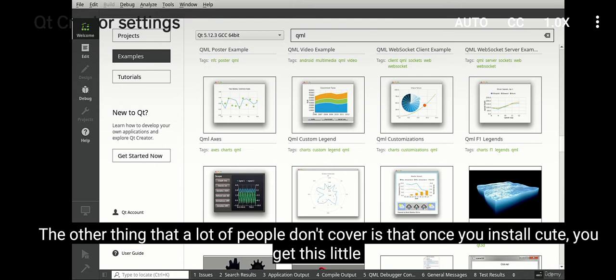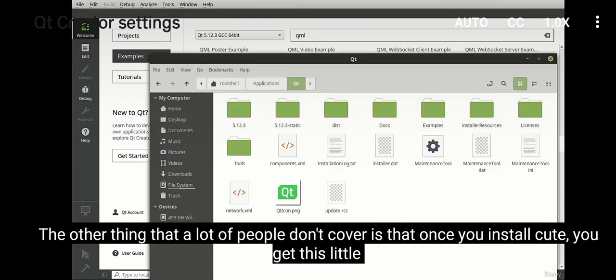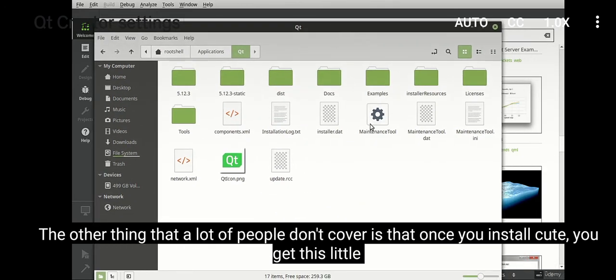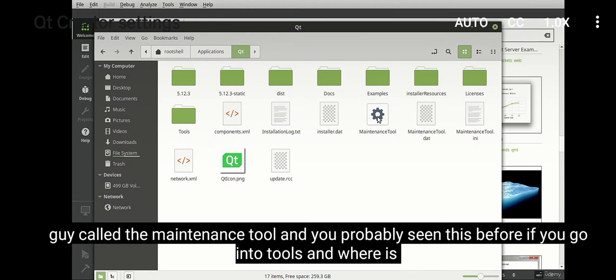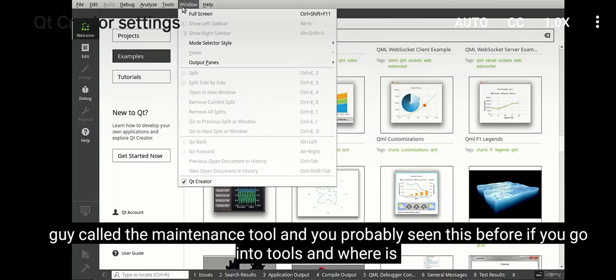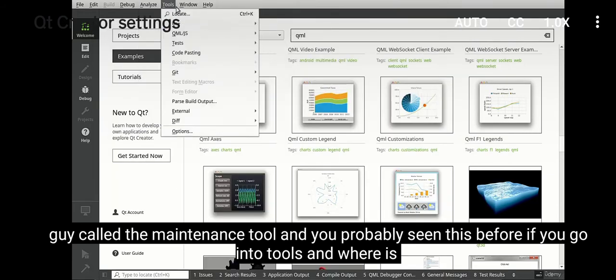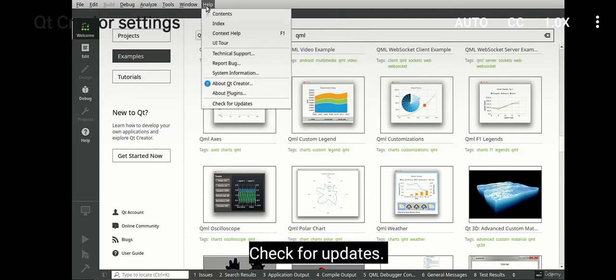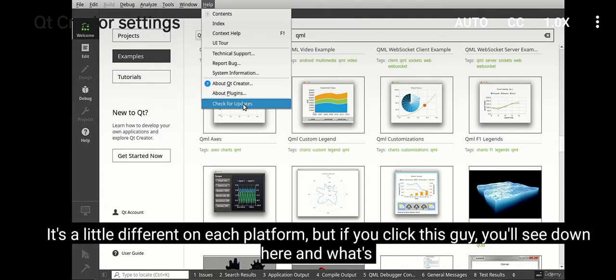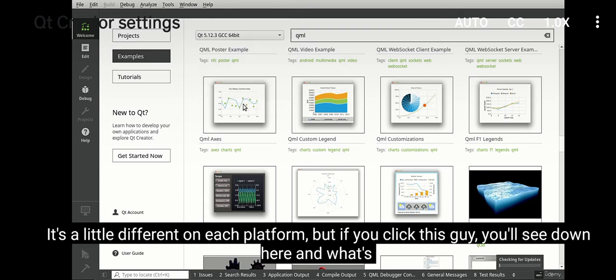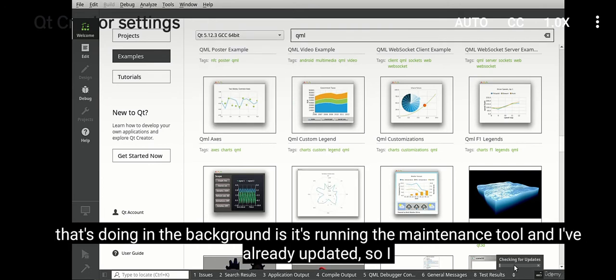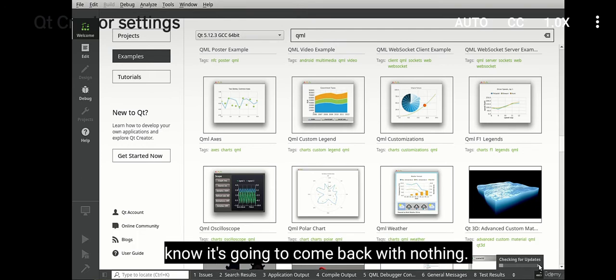The other thing that a lot of people don't cover is that once you install Qt, you get this little guy called the maintenance tool. And you've probably seen this before. If you go into Tools and where is it? Check for updates. Here we go. It's a little different on each platform, but if you click this guy, you'll see down here. And what that's doing in the background is it's running the maintenance tool. And I've already updated, so I know it's going to come back with nothing.